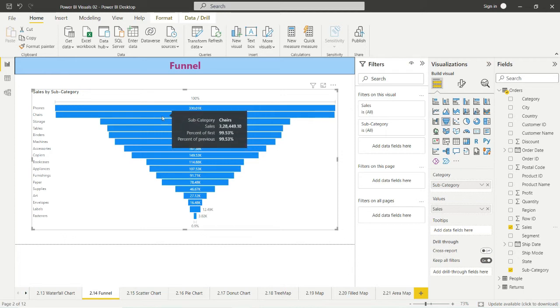And if you compare the next one, that is chairs, the value is 328,449.10. Percent of first is 99.53 and percent of previous is 99.53%. Since this is the second one, the first and the previous are both the same here. Actually it compares the 328,449 with the previous sales value, 330,007. So I'll calculate and show you how it is.